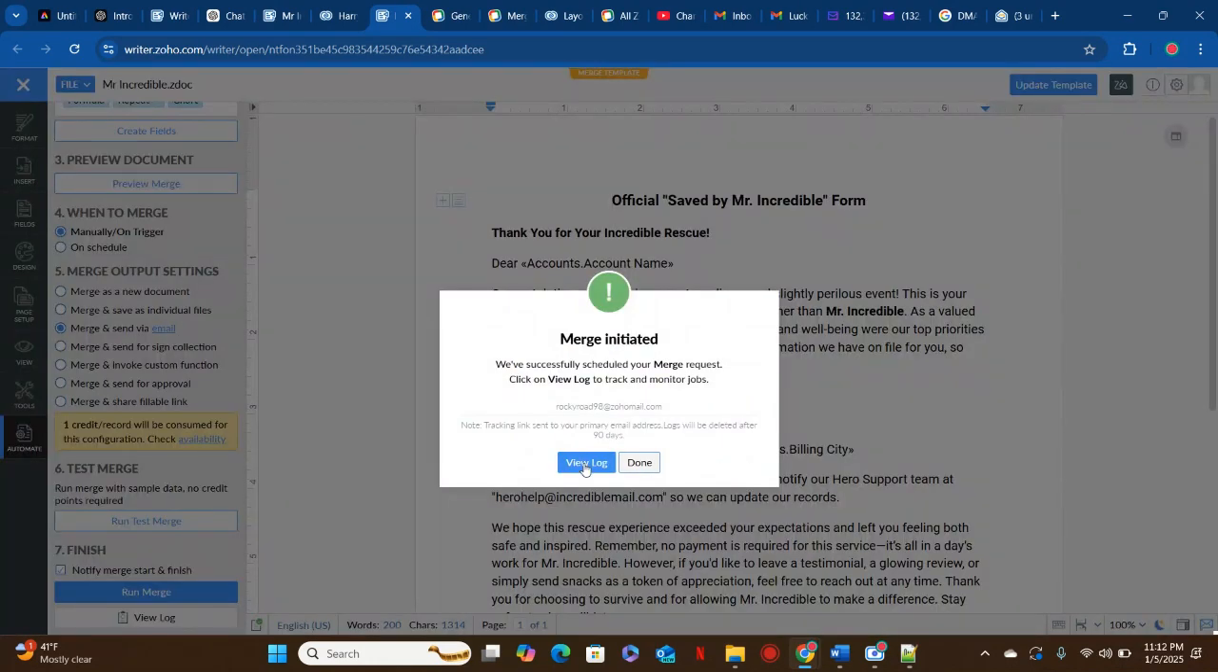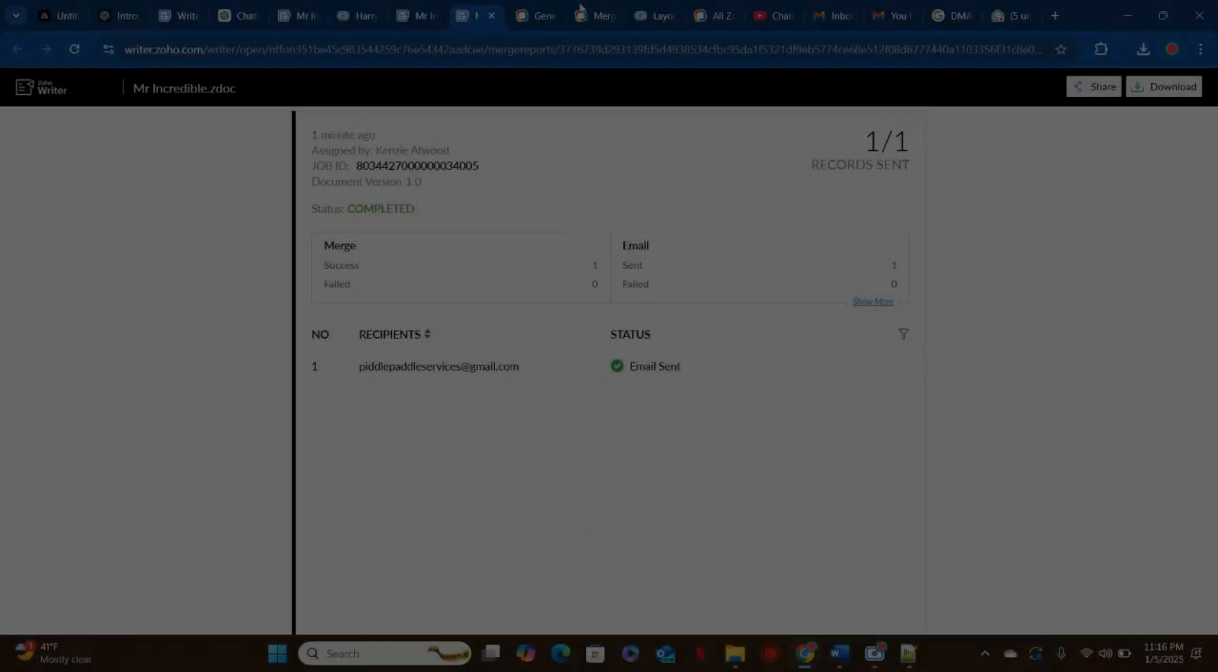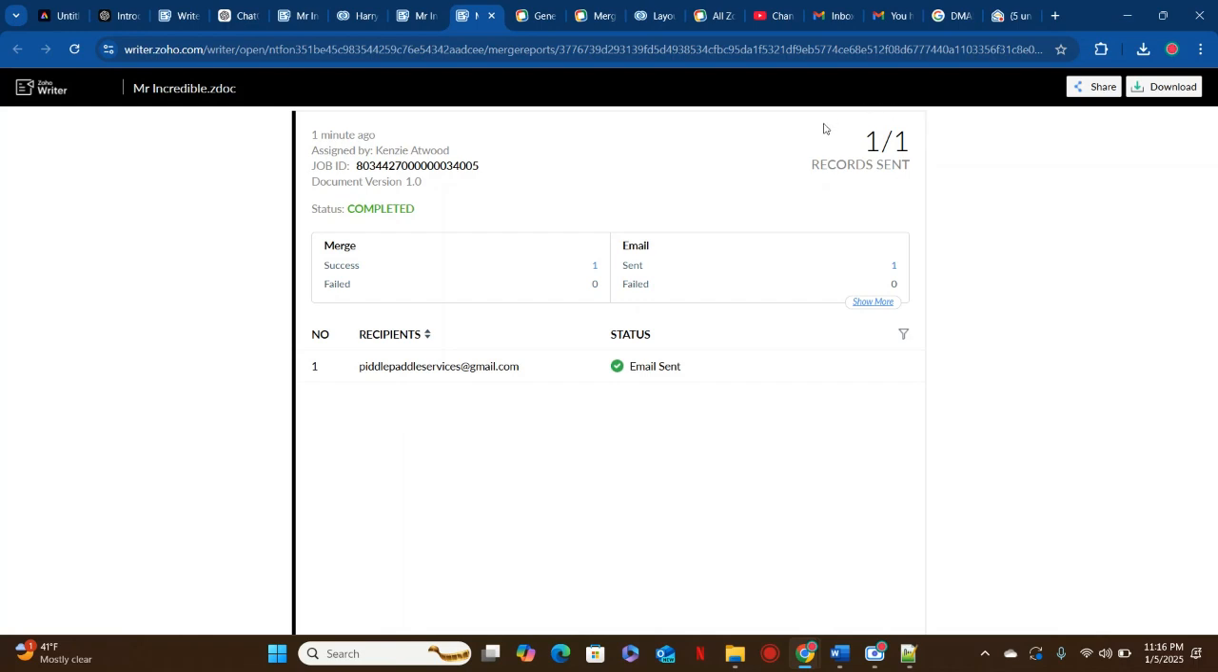Okay, and you're all done. You can continue to go on with your other stuff. However, since this is a tutorial, I'm going to show you exactly what the next steps look like. So, Zoho Mail Merge will send you a log to let you know when it's initiated, in progress, and completed. However, this can take up to 5 minutes to be in progress and completed. So I'm going to hit pause here. Awesome. It looks like it's been completed.